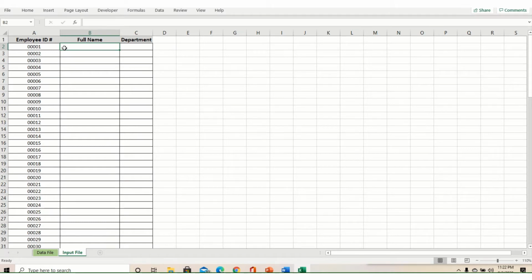Today I'm going to show how to use Vlookup to find information on one spreadsheet or workbook and place that content in another spreadsheet or workbook.